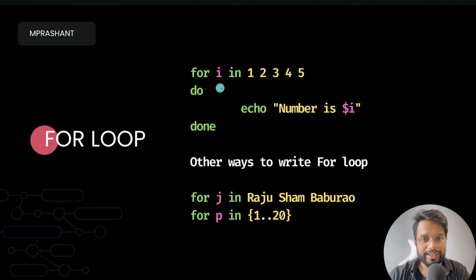So one of the examples you can see on the screen, and the syntax as well. For i, so i is a variable, so you can use any variable of your choice. In, and you can provide a sequence of values. For example, I have provided 1 2 3 4, a space separated sequence of values, right? And do and done. So what we need to do with these values: echo number is $i, using the same variable i here. Let's do and see the practical example to understand better.